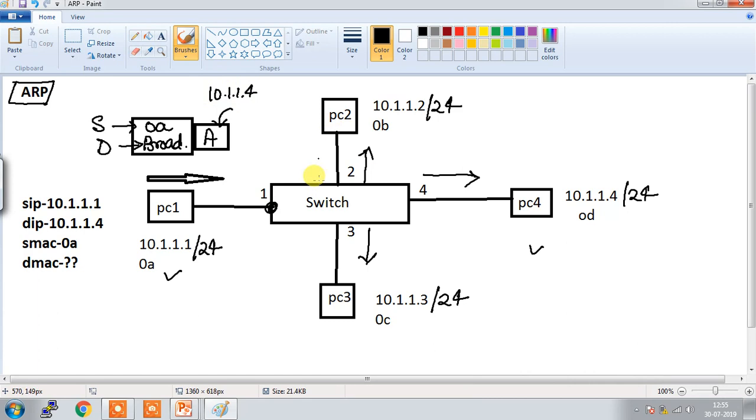So when PC2 and PC3 read the ARP request, they will get to know that the ARP request is actually generated for 10.1.1.4. So they will simply drop it and will not generate any ARP reply. But PC4 is going to generate an ARP reply for the received ARP request. It is going to generate an ARP reply for PC1.